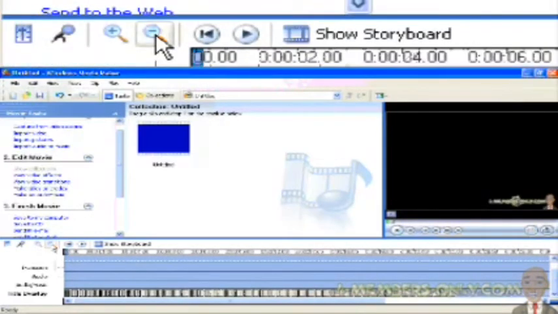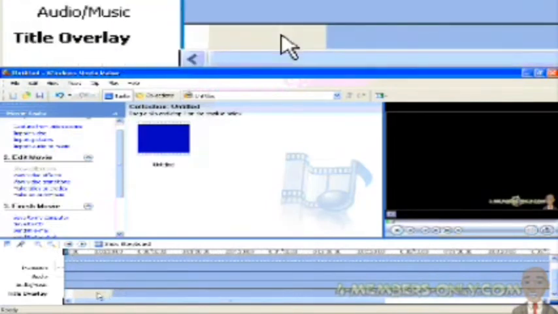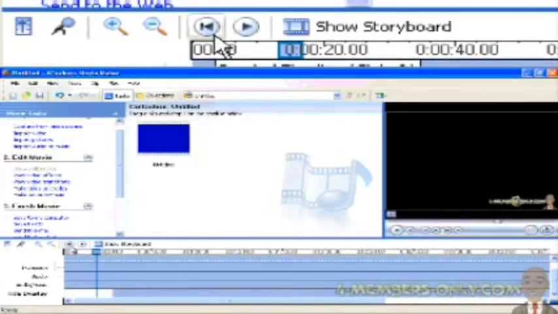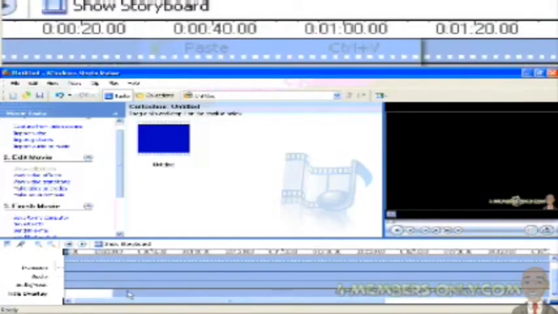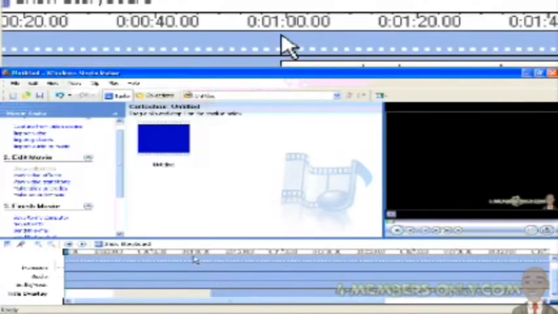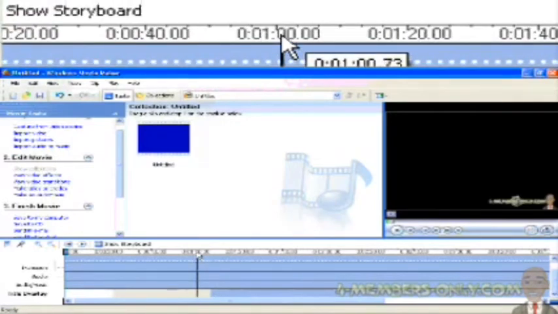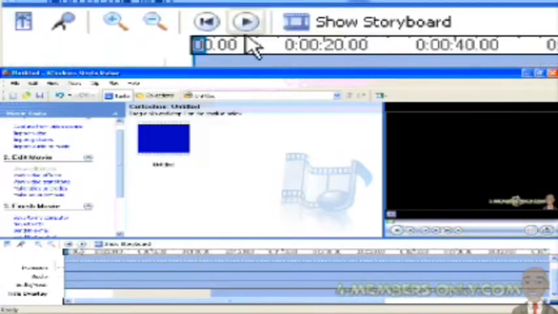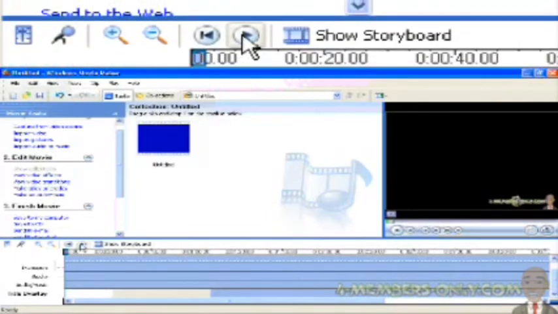Now you can zoom out, right? Select, repeat the same previous steps. Move the cursor back to the beginning. Now right click and paste. Right click, paste. Now I've got just a little over 1 minute of animation. So now I'm going to play this animation for you so you can see right here.